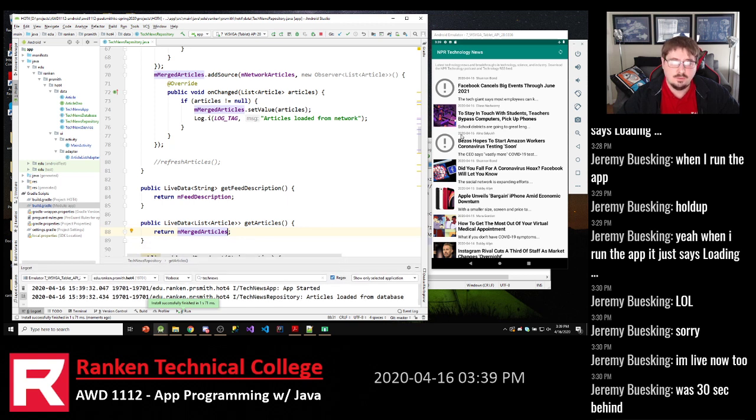So now when I run it, we'll see that it's able to load those articles from the database. So here it says articles loaded from database. You can see them appearing here.